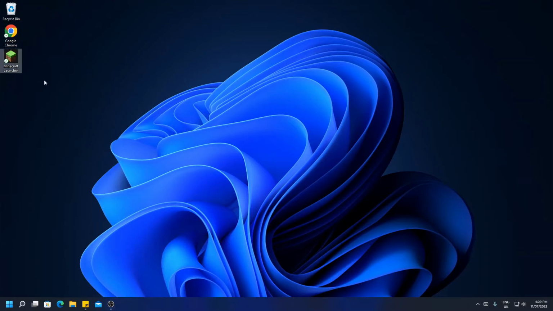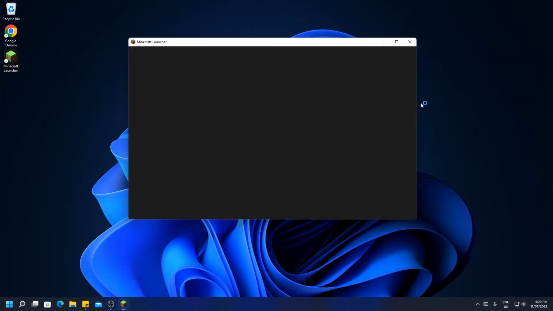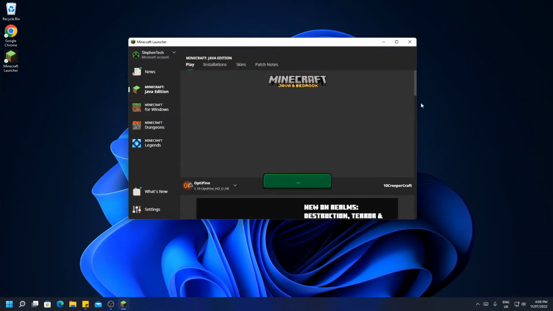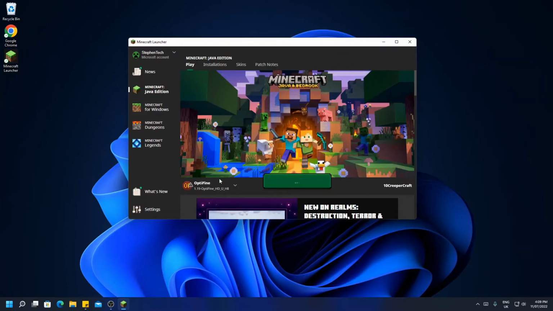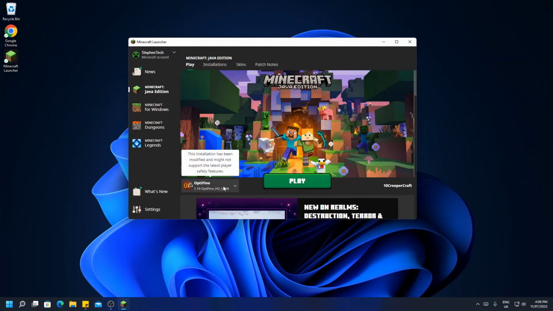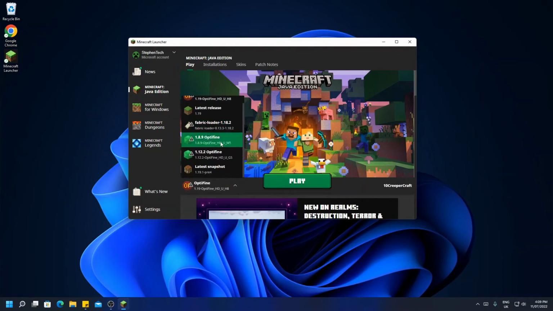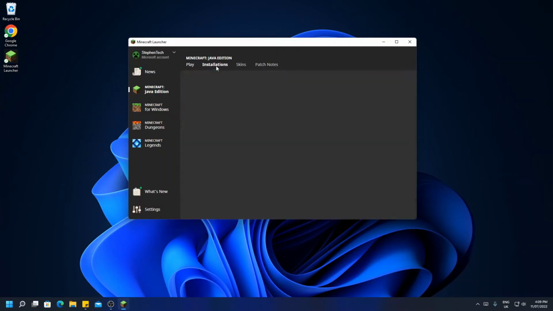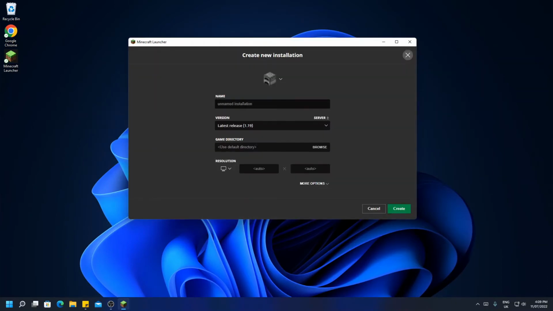And now if you open the Minecraft launcher, you should be presented with the new installation, as you can see down here. If you do not see this down here and it is not in this list, you want to head over to installations, new installation, name it whatever you want. I will name it 1.19 Optifine. You can pick an icon as well while you're here.